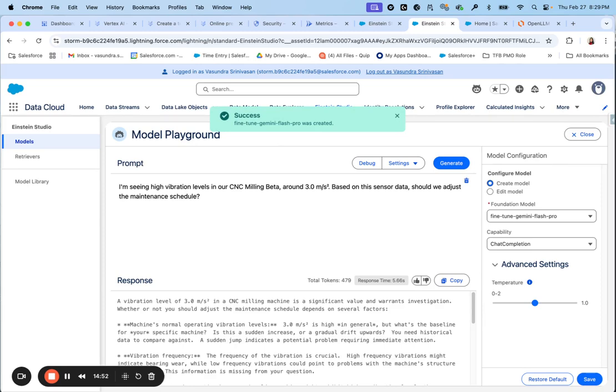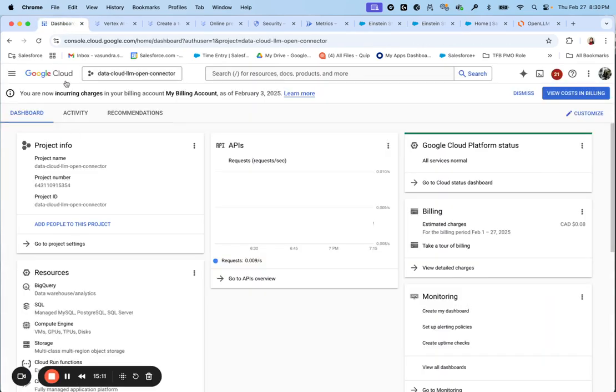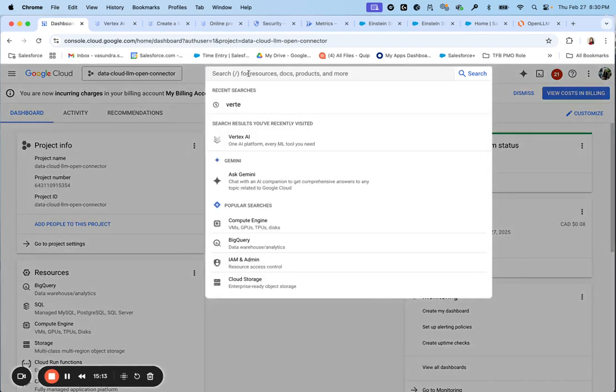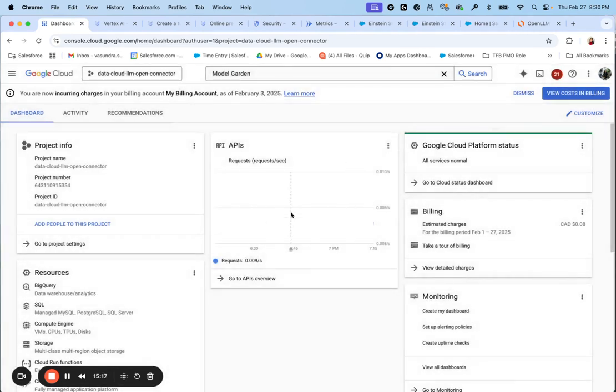All right, congratulations. You've successfully integrated Salesforce Data Cloud with a Gemini model on Vertex AI using the LLM Open Connector. What you can do next is you can try different foundation models here from within Vertex AI Model Garden. You can try different models. You could even, it need not always fine-tune a model. You can try out an existing model as well.